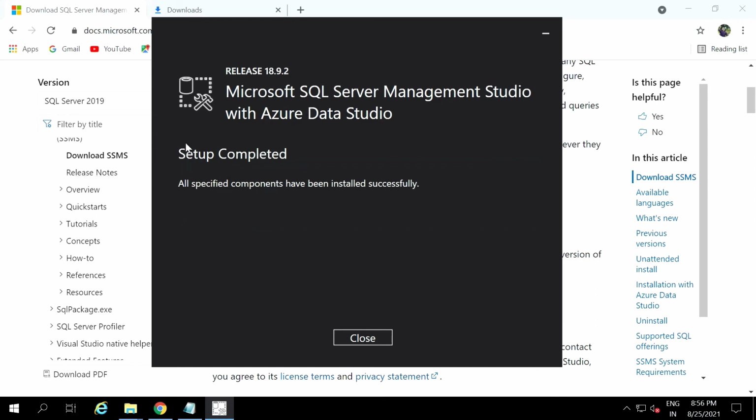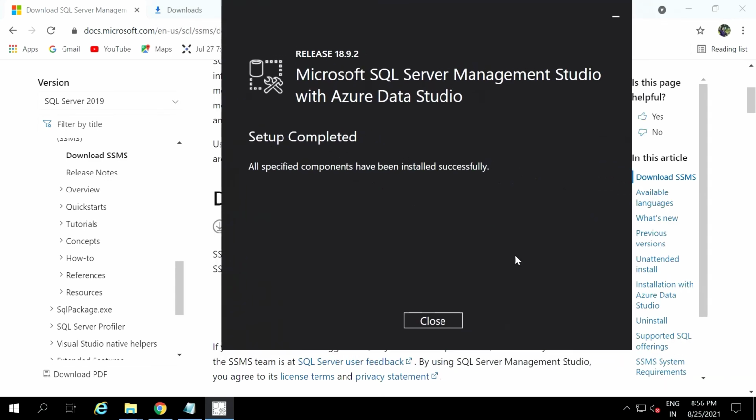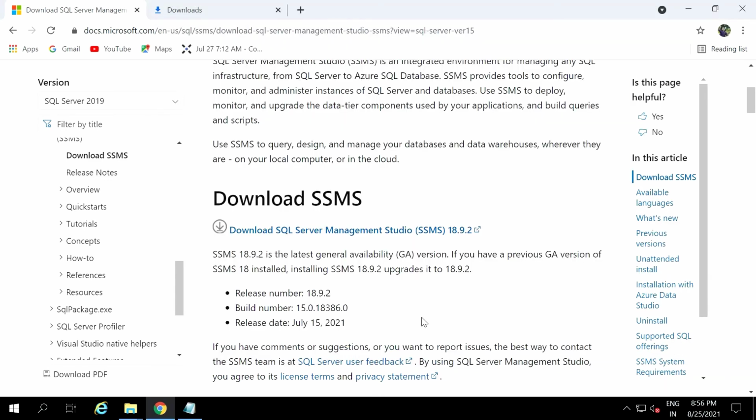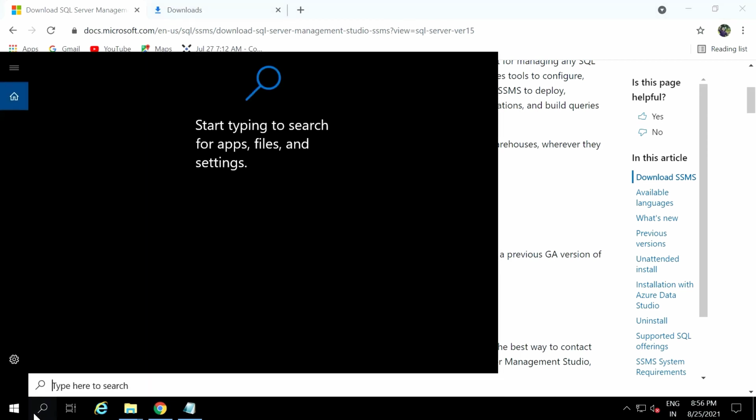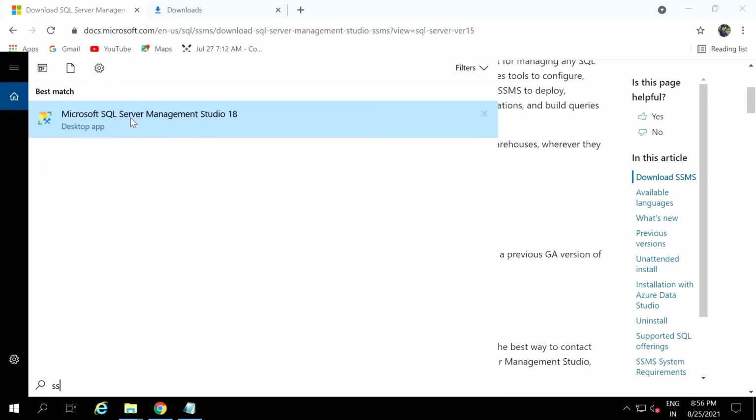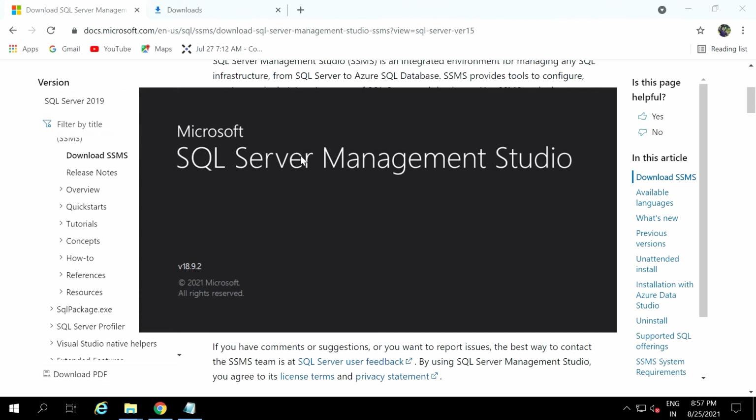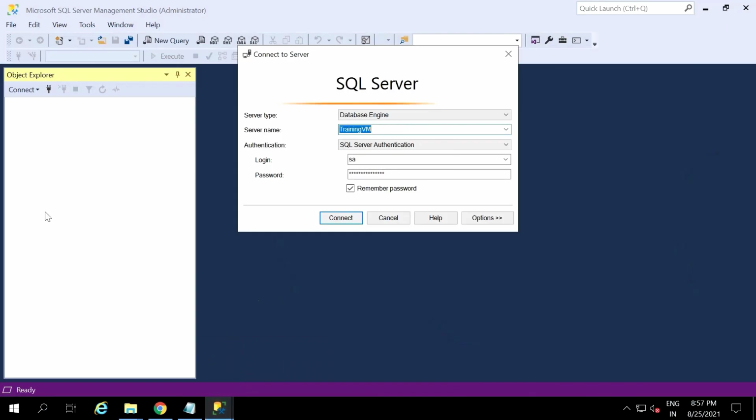Here you can see the setup is completed, and all the specified components have been installed successfully. You can close this window. Now go to the search button and search for SQL Management Studio, and you will get it to open. It is version 18.9.2, as you can see here. It will take around 1 minute to open. Yeah, this is also from Microsoft. Opening this management studio, you will get a window like this.